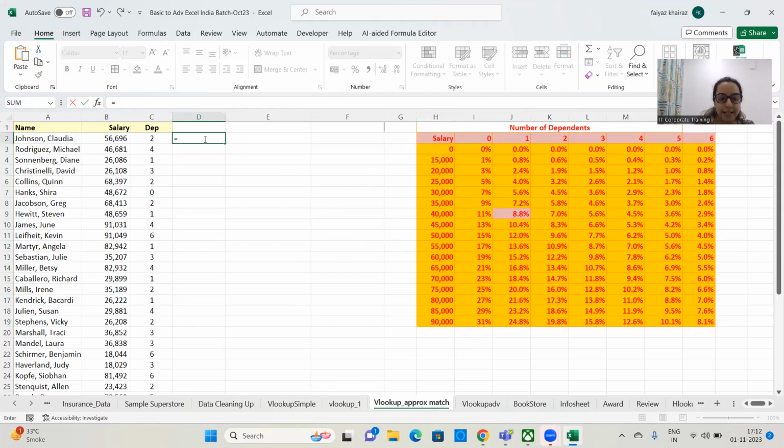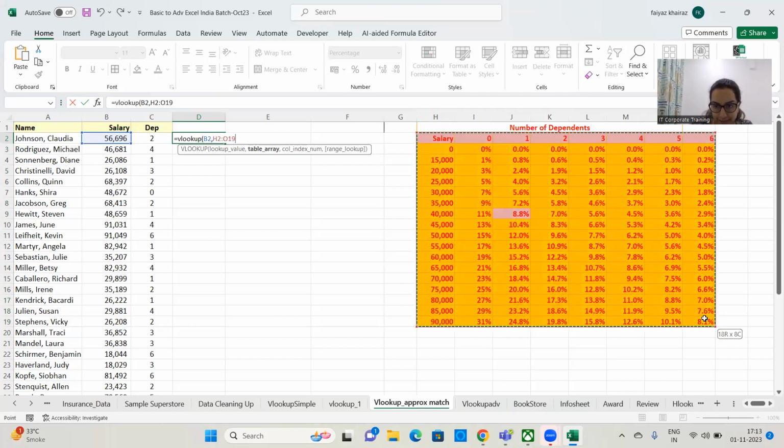Begin with an equal to sign. VLOOKUP, open bracket. Lookup value stands for what are you searching for? I am searching for salary. Comma, table array. Table array stands for the data or the database that I'm referring to. So select the data or the database.